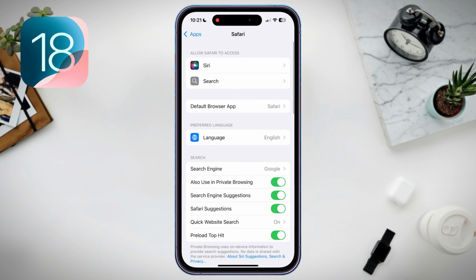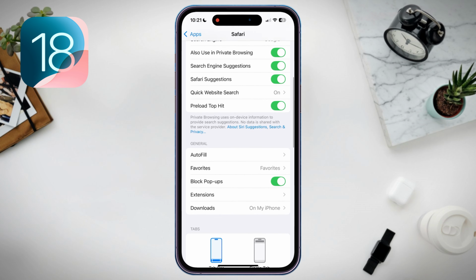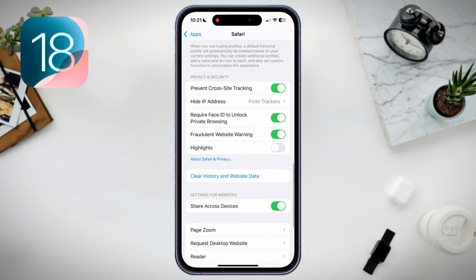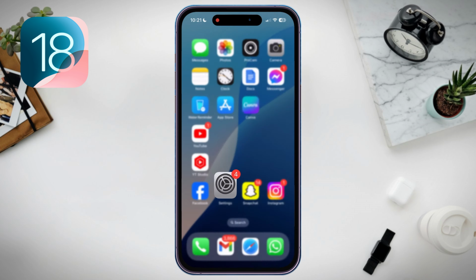And once you're here, you want to scroll a little bit down, until you can see this Require Face ID to unlock private browsing. When this is enabled for you, Safari will scan your face with Face ID in order to open the private browsing mode. The mode will be locked, and only you will be able to open it by scanning your face.